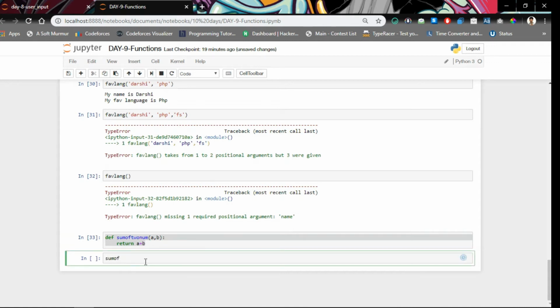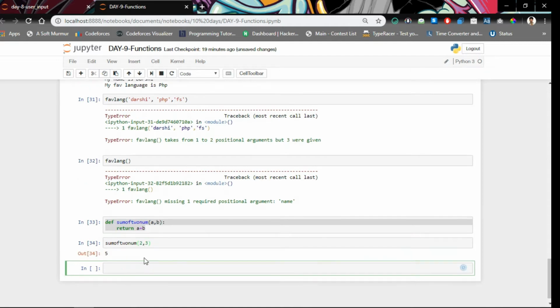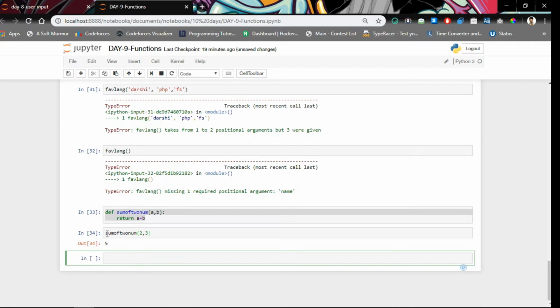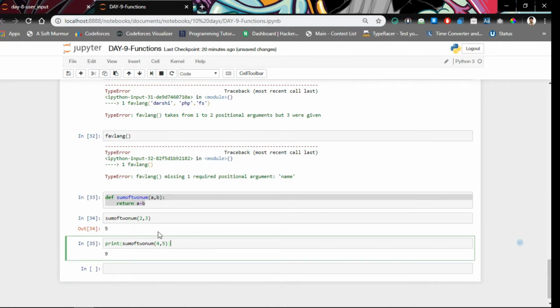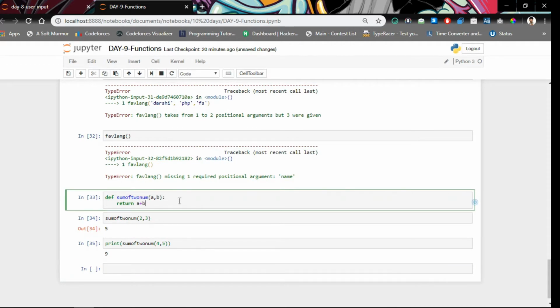Let's say sum of 2 numbers, and let's say 2 and 3. Okay, here it is returning the value. If you print the sum of 2 numbers 4 and 5, it will print you 9. So here it is returning the value, not actually printing.